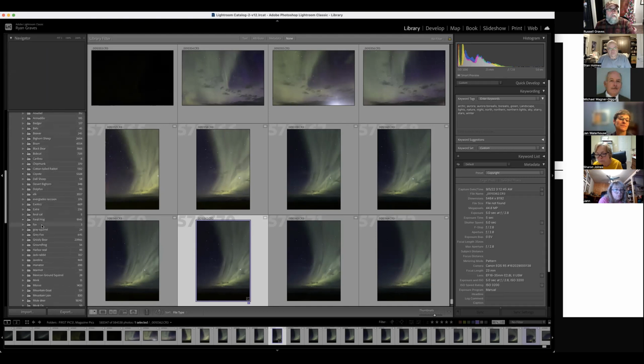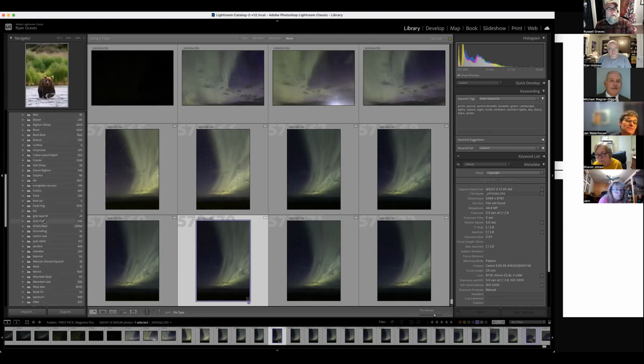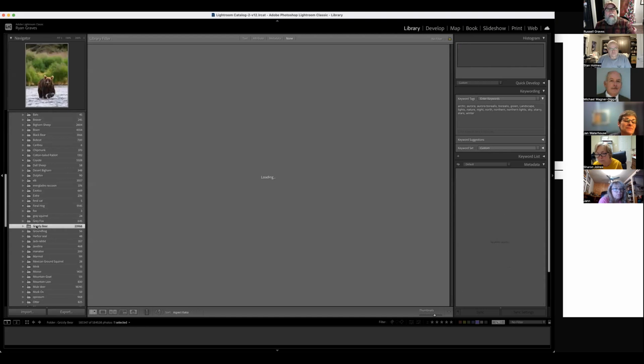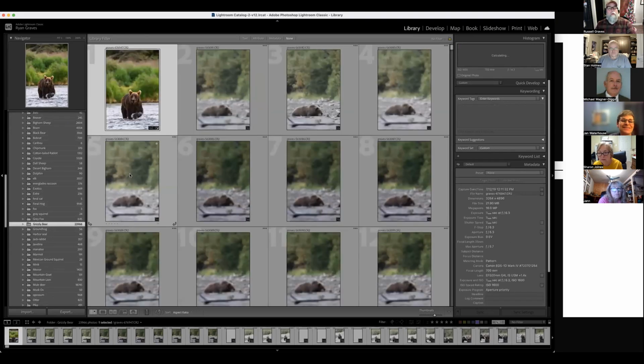And so go to the grizzly bear folder. And this is what I do a lot of times. I'll have her click on that. And you can see there's 24,000 images in this grizzly bear folder. And then I can tell her, by using the tools built into Lightroom, I'll click on attribute.